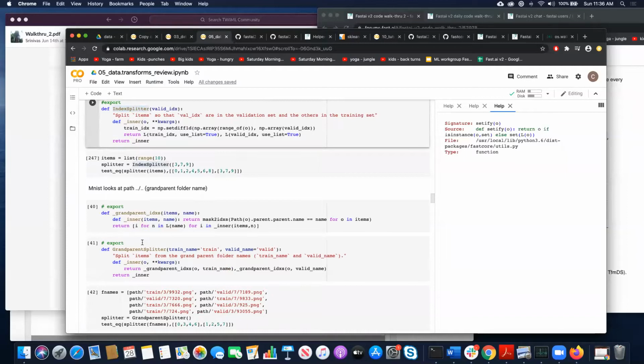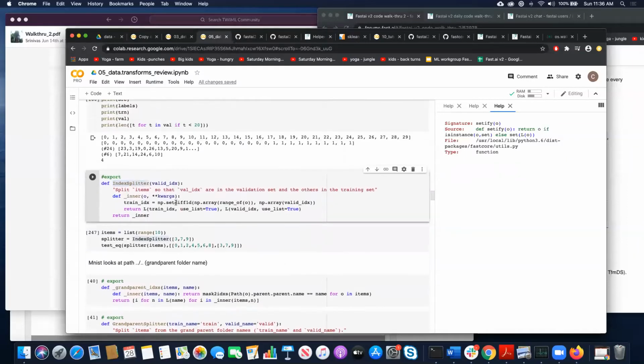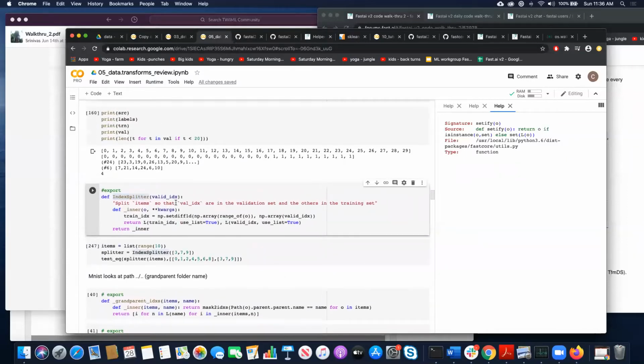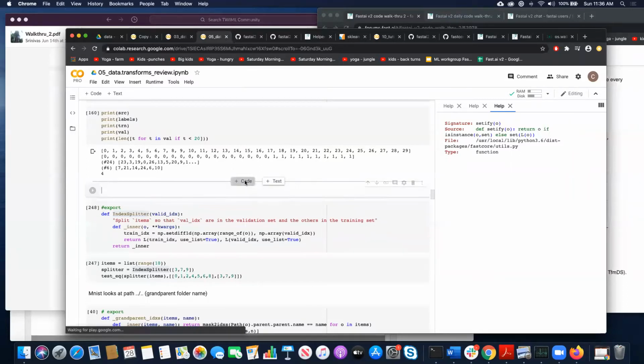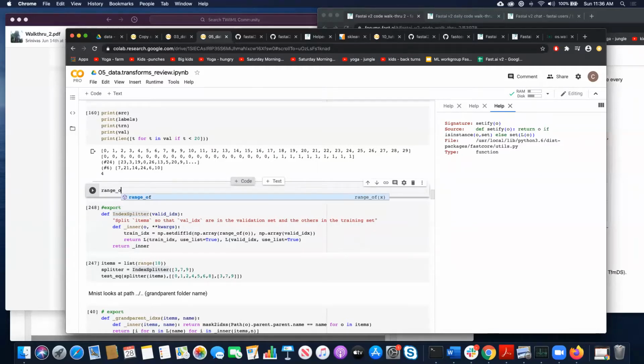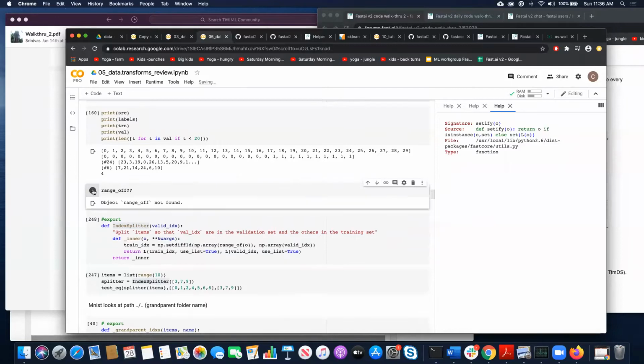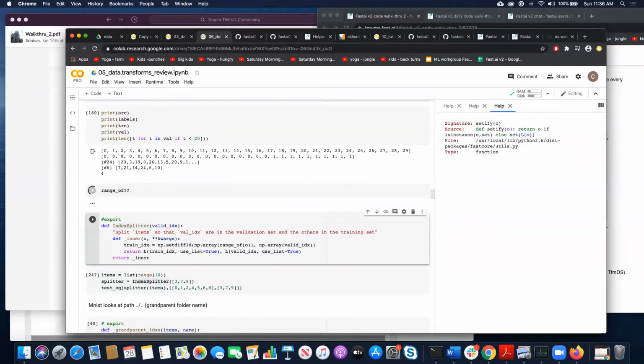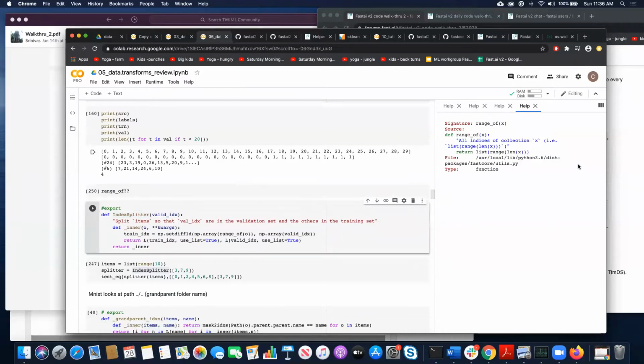Sorry, one quick comment. He introduces also this function, range_of, which isn't a Python function. He actually defines it in his code, and it gives you the range. So if you type range_of, it returns the indices, making it easier.